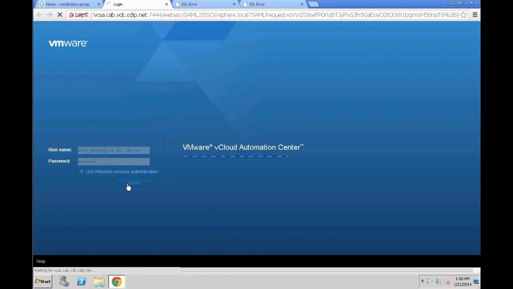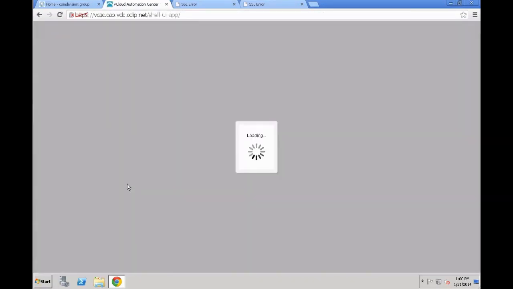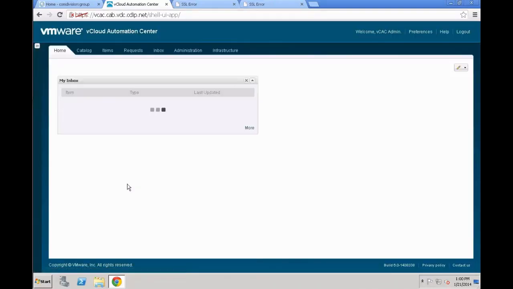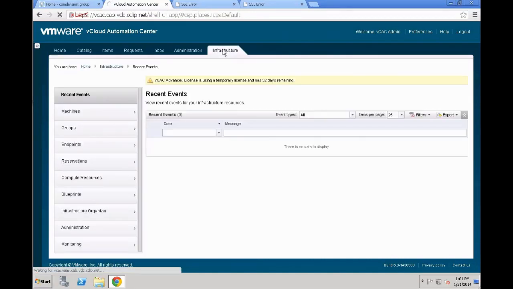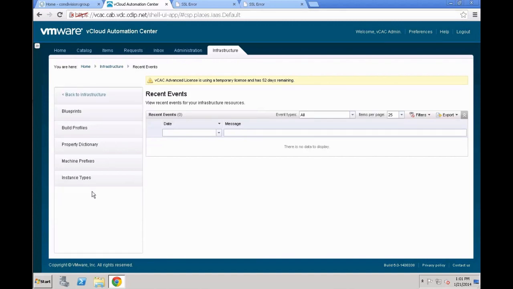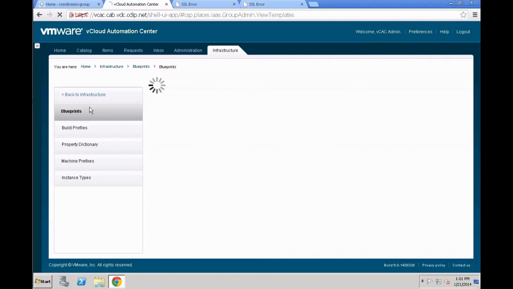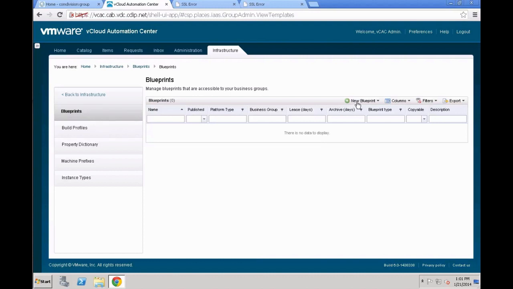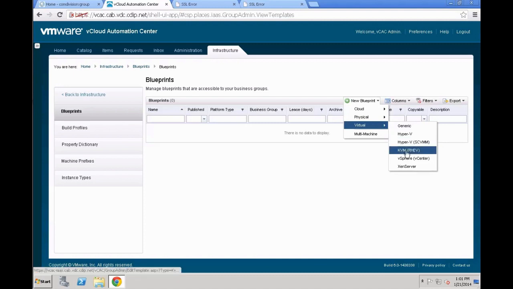Once the system has confirmed our login credentials, we will immediately start creating an actual blueprint. For that, we are going to navigate to the Infrastructure tab and select Blueprints from the left-hand menu. And then from the top menu within the Blueprints tab, we are going to select New Blueprint, Virtual vSphere vCenter. You can also see there are a couple of other blueprints predefined, but for the moment we are going to stick with the vCenter blueprint.